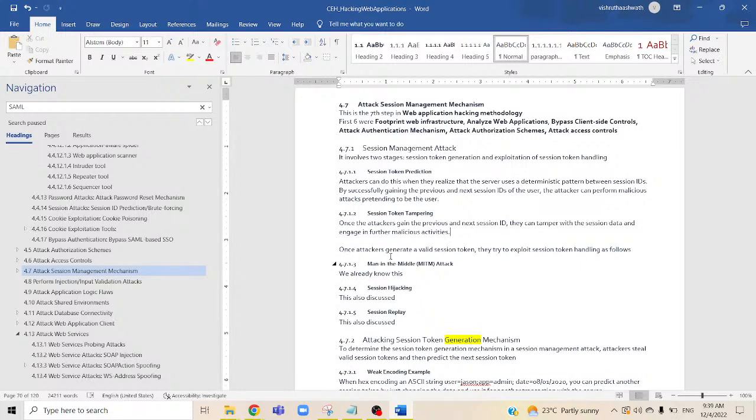So, session token prediction. Attackers can do this when they realize that the server uses a deterministic pattern between session IDs. By successfully gaining the previous and next session IDs of the user, the attacker can perform malicious attacks pretending to be the user. Session token tampering. Once the attacker gains the previous and next session ID, they can tamper with session data and engage in further malicious activities.